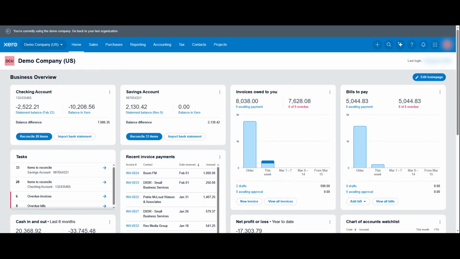First, log into your Xero account. Once you're inside your dashboard, look at the top menu bar. You'll see several options like Business, Accounting, and Payroll. To add a customer, click on Sales. When the drop-down menu appears, select Customers.